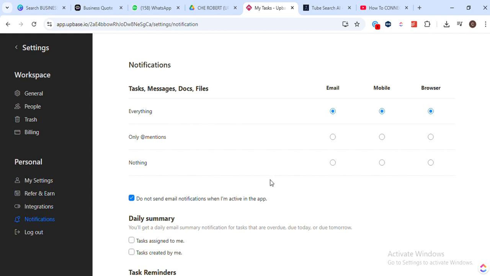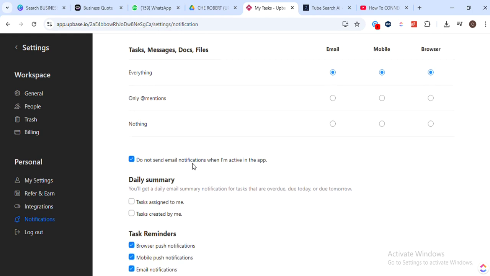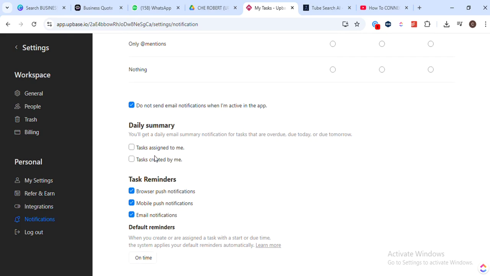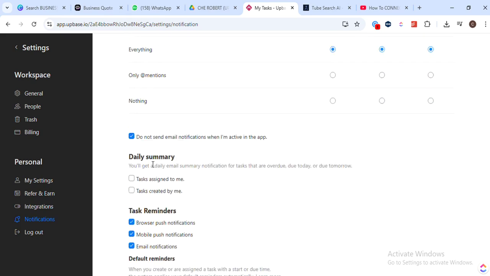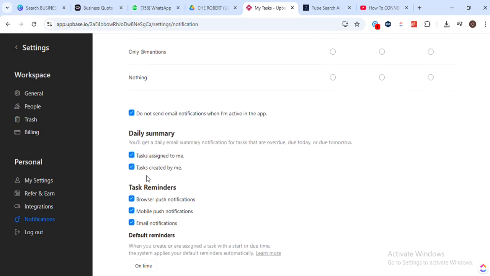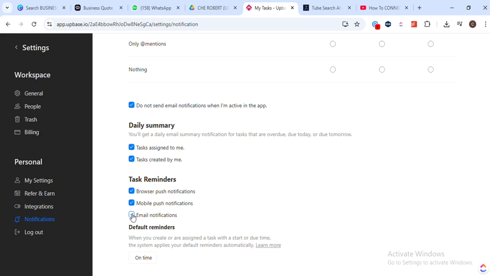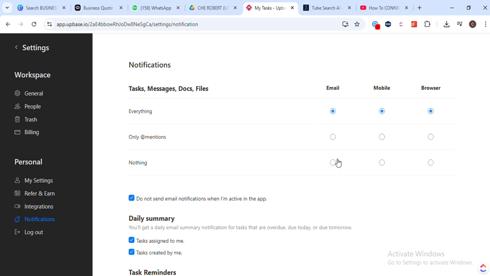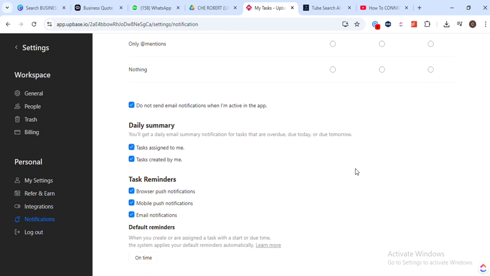Once you're in Notifications, you'll see different types of notifications like task updates, new comments, deadline reminders, and more. Choose the ones that meet your needs and click on the toggle switch next to each to turn them on or off. Let me explain why this matters. Customizing your notifications helps you stay focused on what's important to you and avoid unnecessary distractions.